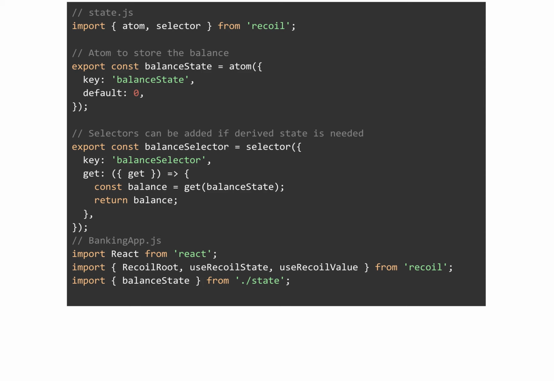In the banking app.js file, React and necessary functions from the Recoil library are imported, including RecoilRoot, useRecoilState, and useRecoilValue. It also imports the balance state from the state.js file. This setup allows components within the React application to utilize Recoil's state management capabilities without the need for a centralized store.